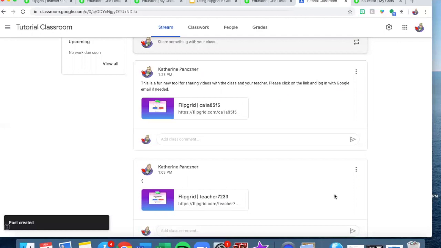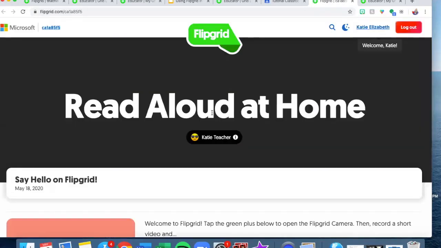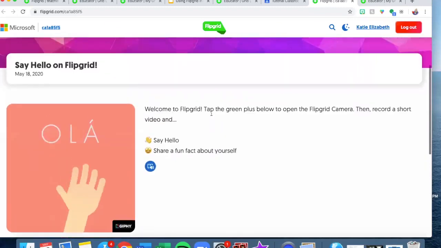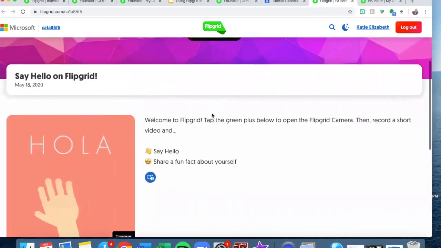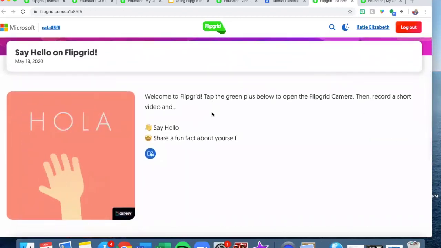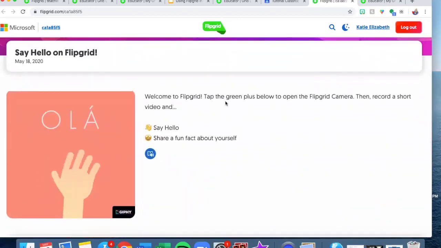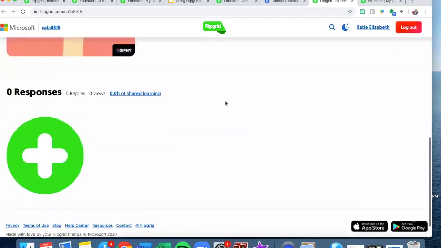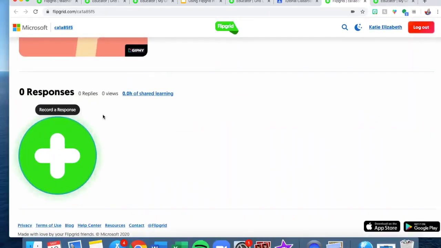And it's done. Now, when the students see it, they will click here and it will take them to this screen here. Now, notice they have a different screen than us. They have the student side. On the student side, it tells them their prompt, welcome to Flipgrid, tap the green plus, and what they'll do is they go down here. So when they click on this plus button, it will open their camera.